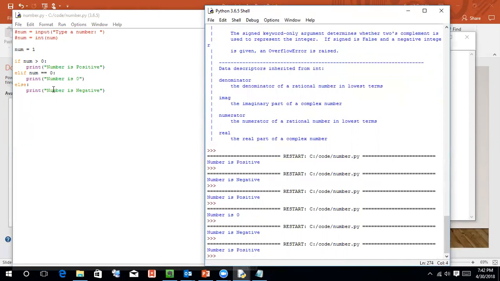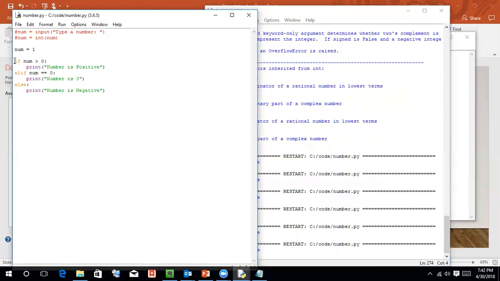Now this is how if else works. It will first check who it is. For example, let us evaluate the first one. It is checking if num value is here 1. 1 is greater than 0. Okay, print number is positive.